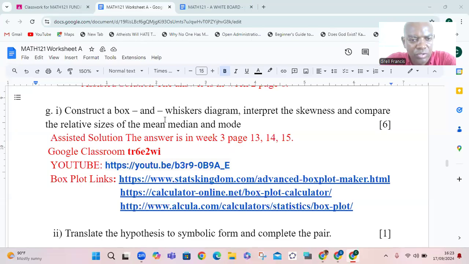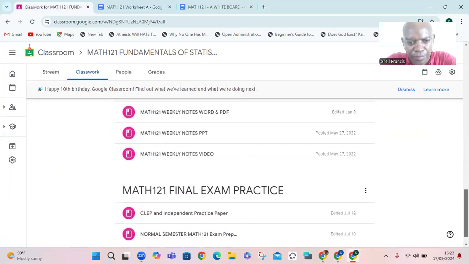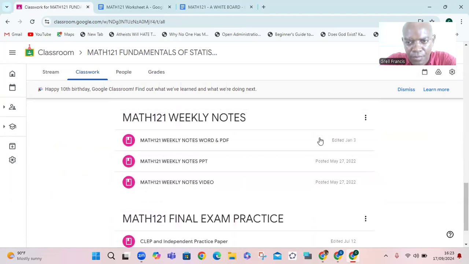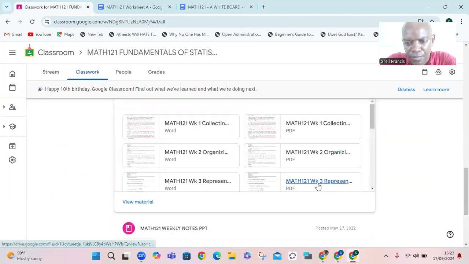Part 1 says to construct a box and whiskers diagram, interpret the skewness, and compare the relative sizes of the mean, median, and mode. You can get assistance in week 3, pages 13, 14, and 15. So let's go to week 3. Week 3 deals with representation of data.